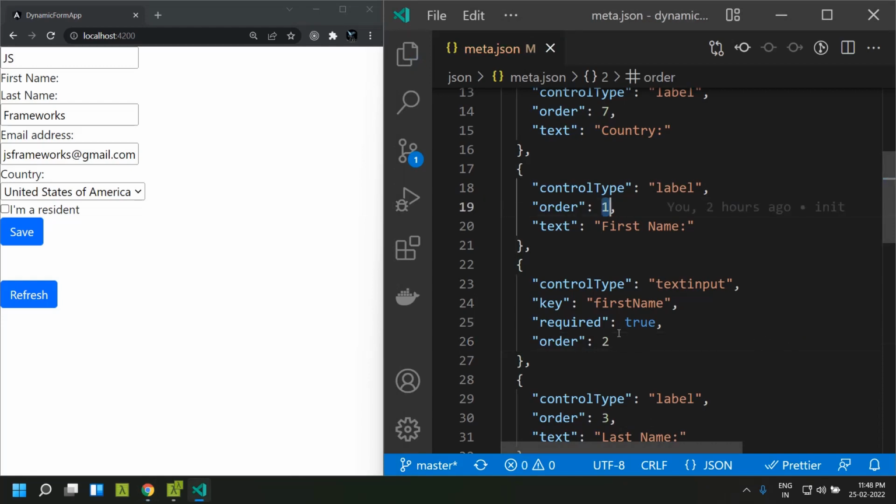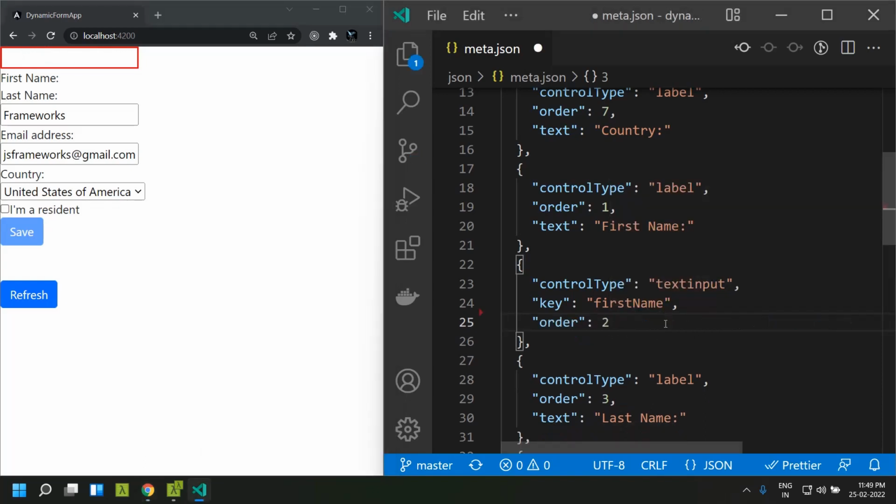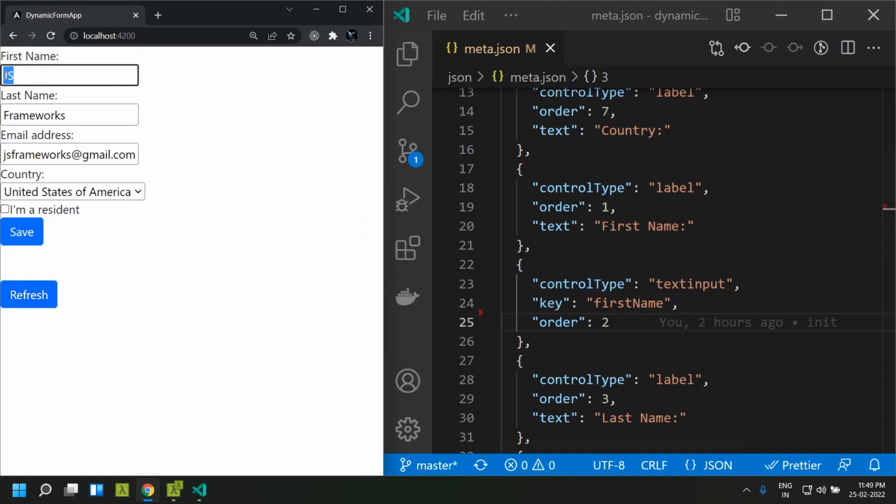Similarly, in case we need to remove the validity, here we have a required validation. So now you can see that this is actually a required field. In case I remove this validation from within the JSON, once you refresh here and delete, you can see that now it is no longer a required field.